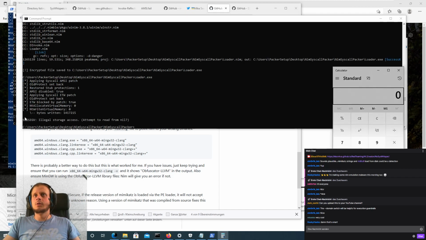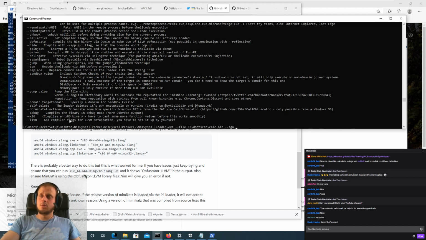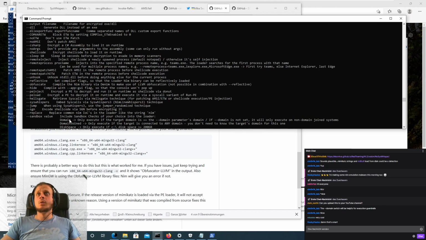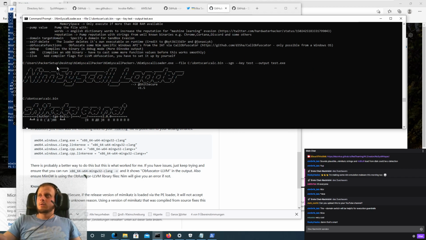Okay, I got one error here, but I don't know why, and the shellcode was still executed. I cannot tell you what this error is about at the moment, to be honest, but I didn't have it any time before. Maybe it's because of the output test.